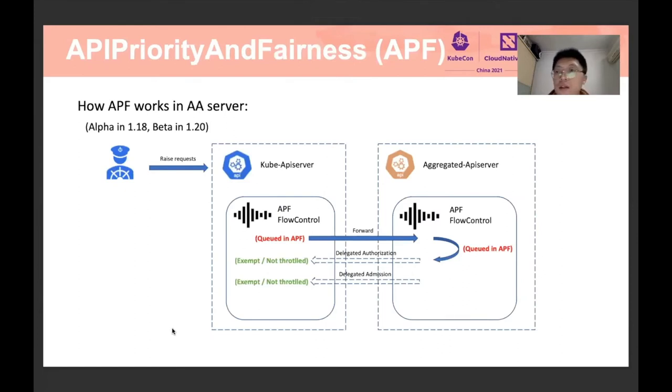And there's also an advanced feature named APF added to the Kube API server and AA servers since 1.18. But it's also beta since 1.20, which means that the feature will be enabled by default. So this can be useful for you to understand how APF works between the Kube API server and the AA servers. In the original design of APF, we disabled the flow control by default in order to avoid cyclic dependencies between Kube API servers and AA servers.